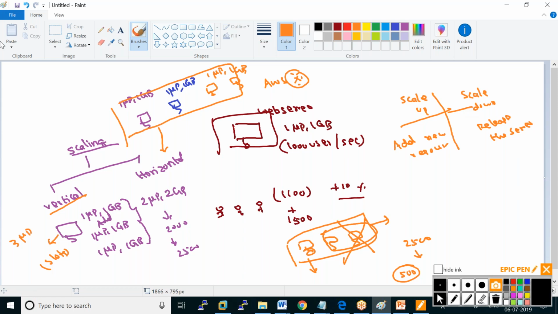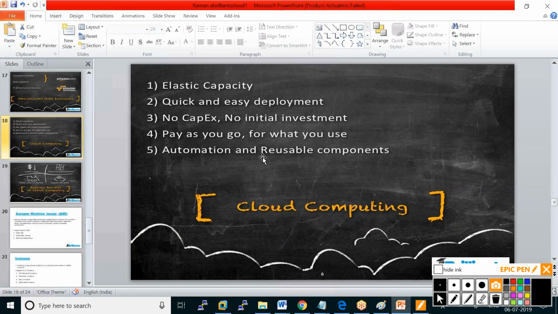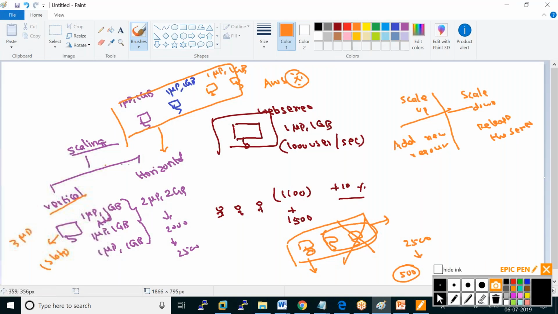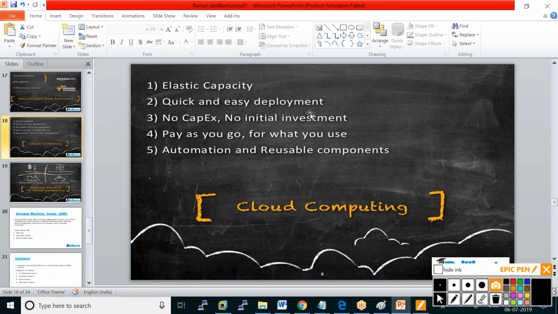Okay, so here this is called elastic capacity. Elastic capacity means you can add resources whenever you want, either horizontal or vertical. Here the model supports vertical scaling. You can increase your capacity. Okay, so the second thing is easy, fast, quick and easy deployment.